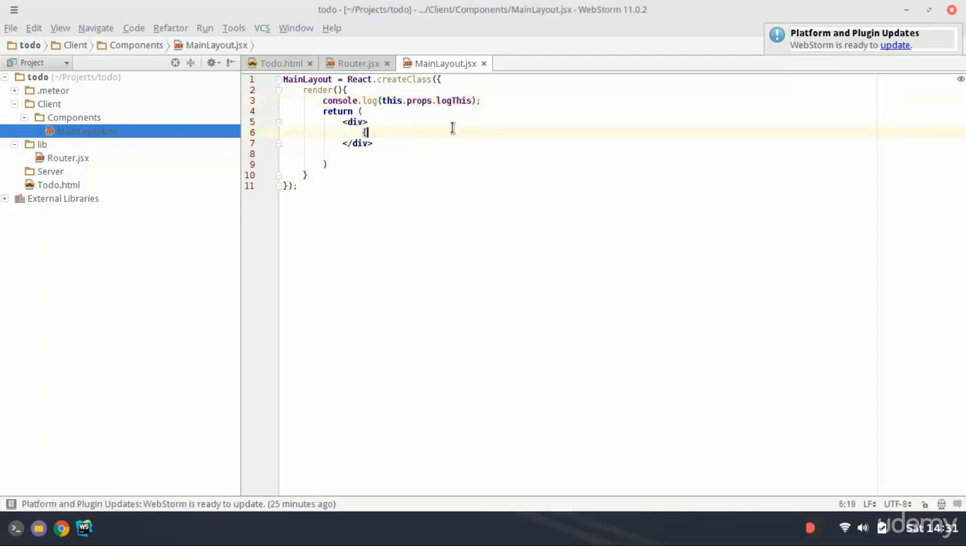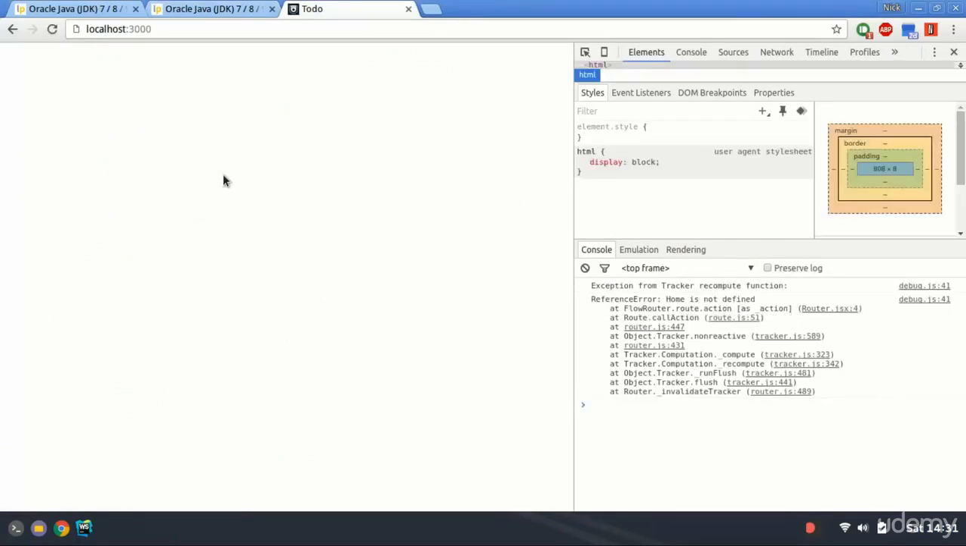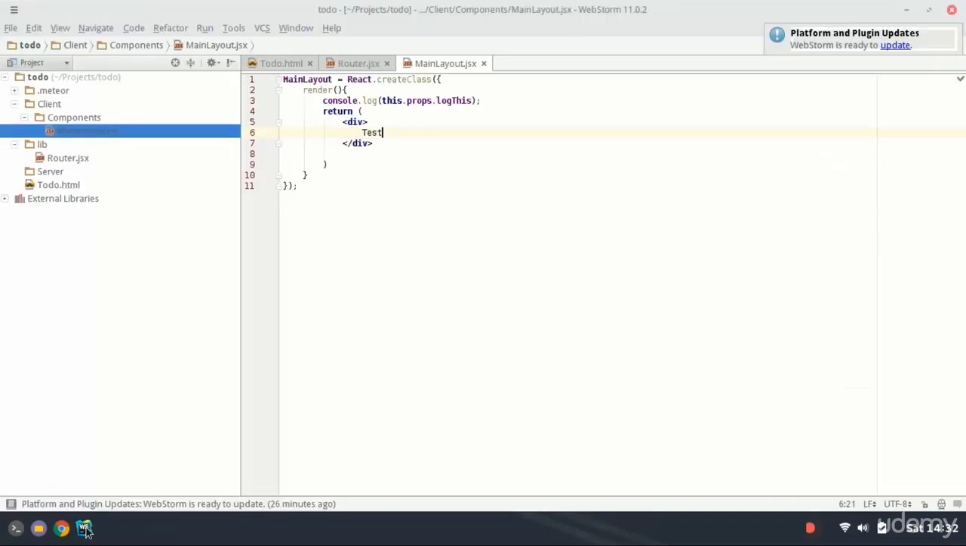and save that. And I'm going to go to the app here and I'm going to refresh it, and you're going to see two things happening. The first is that home is not defined, and that's because we haven't created the component yet, so we still need to do a bit of work in order for this to work.